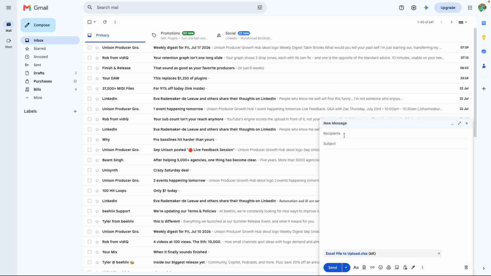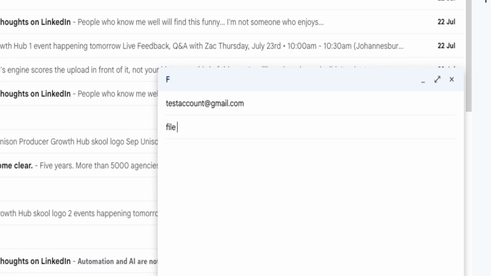Next, click into the To field and enter the recipient or recipients. Make sure the email address is correct before moving on, especially if you're sending a work file or anything important. After that, click into the subject line and enter your subject. Keep it clear and specific so the person receiving the email immediately understands what the attachment is about. For example, you might use a subject that matches the spreadsheet's purpose.